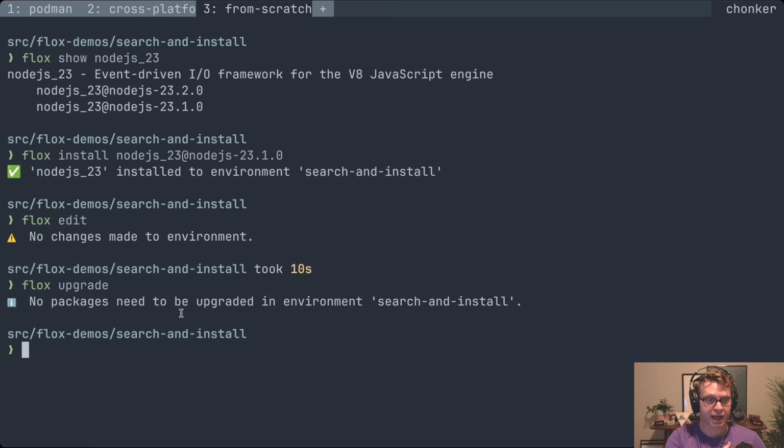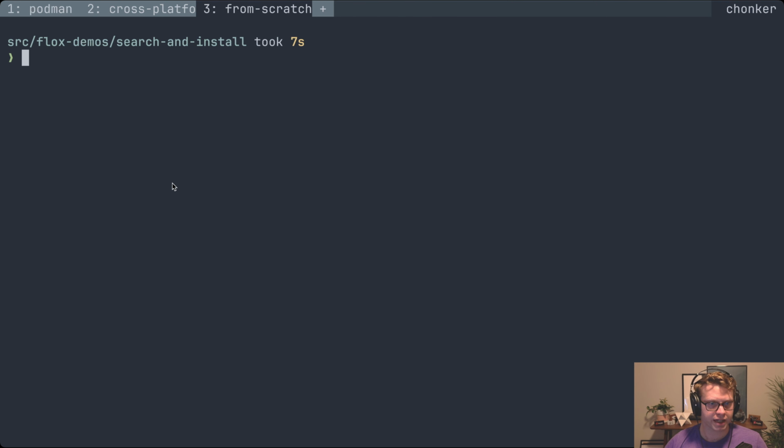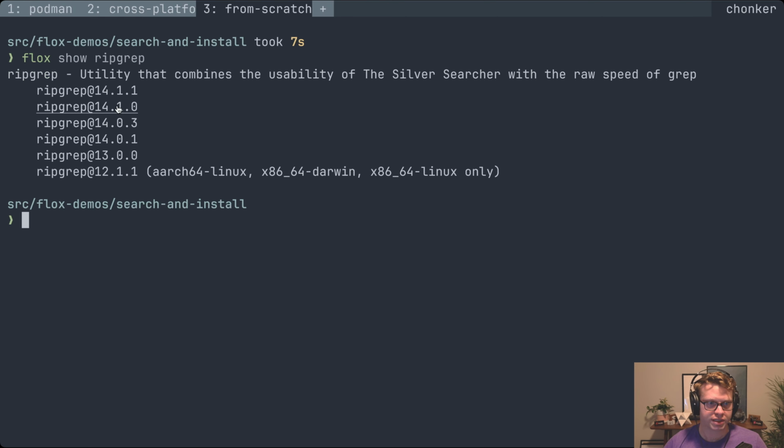So you would just go in and edit your manifest to whatever the new version is. If we go look at a package that uses semantic versioning in our catalog, that will be slightly different. So let's look at a package that has a normal semantic version in our catalog. We're going to say flox show ripgrep. You can see the latest version is 14.1.1. And I'm going to show you that there's a few different ways to specify your version.